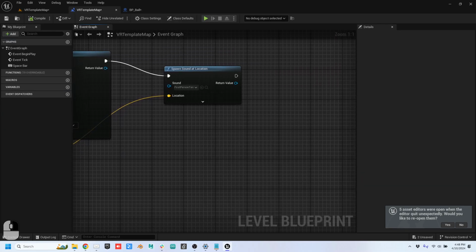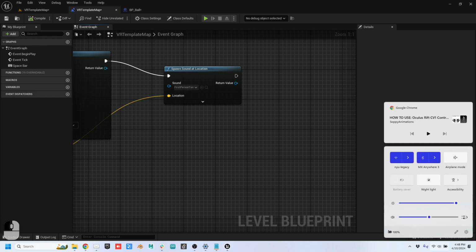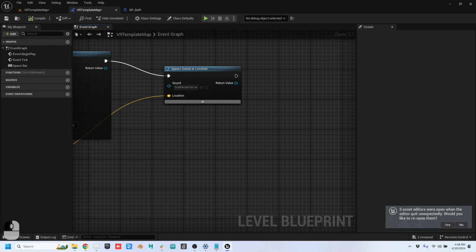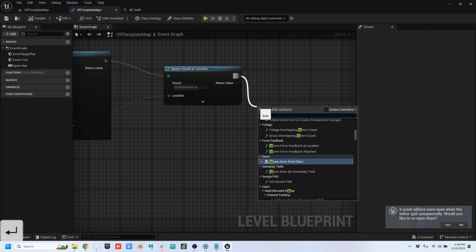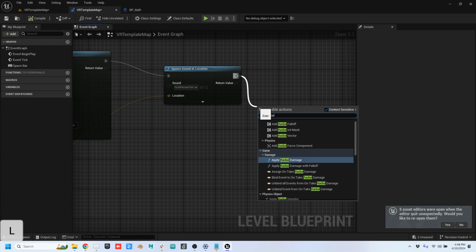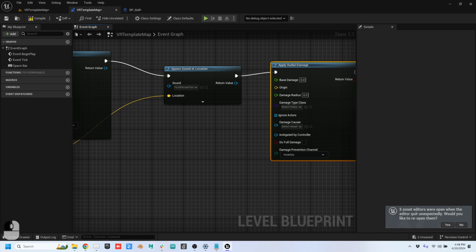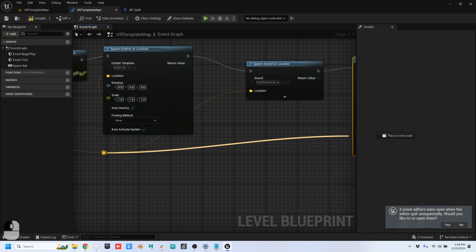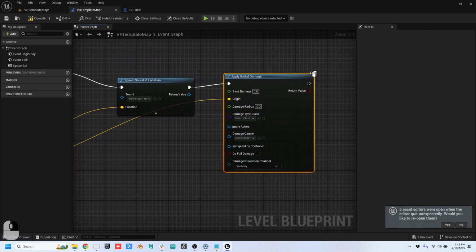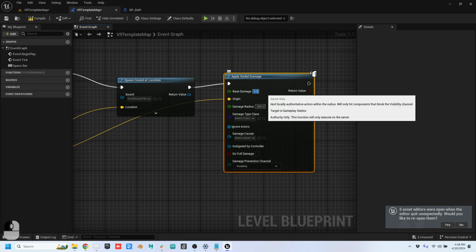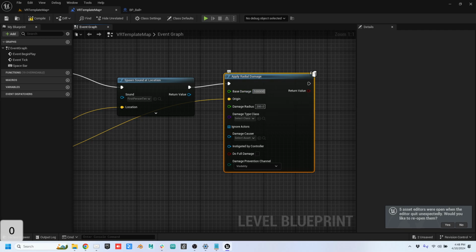Where's my sound? Let's go to here and add in a spawn. We want radial damage. Apply radial damage. Where's the origin? Well, that's my location. How big is the radius? 200 centimeters seems fine for me. And how much damage? It's always more than I think it's going to be. Let's start with 1,000,000.